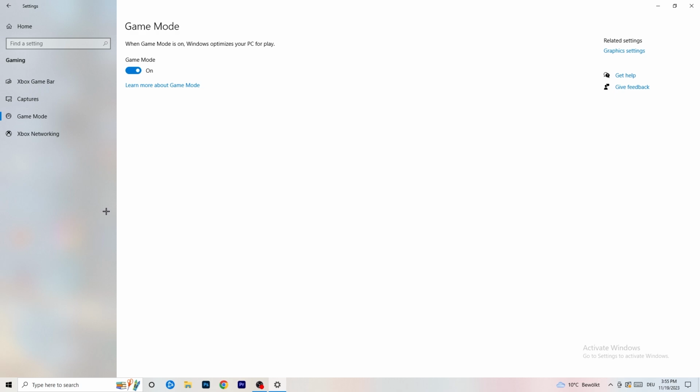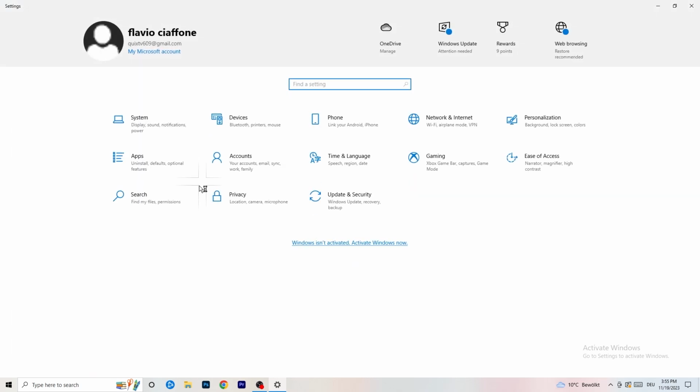Now it depends on which PC you're using and you need to check it for yourself. Some PCs work better with it on and some PCs work better with it off. So I want you to check it for yourself. Once you're finished with that, go back once. I want you to click on Update and Security.